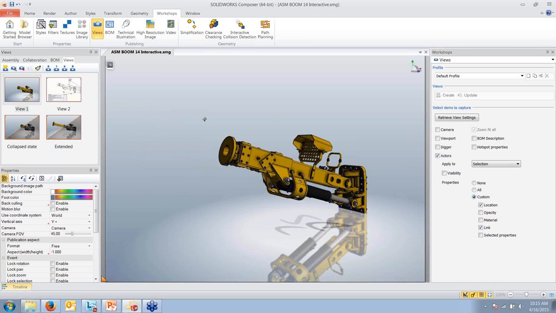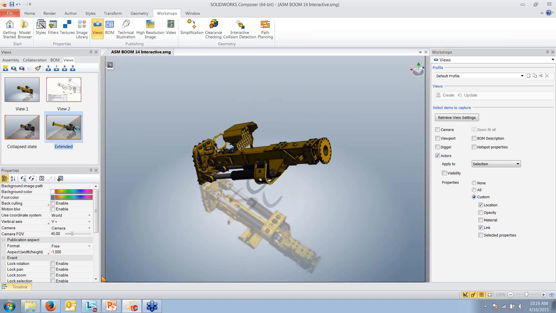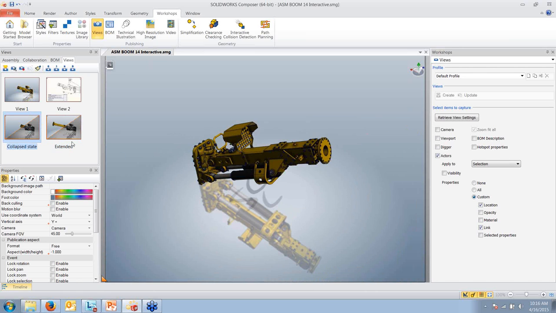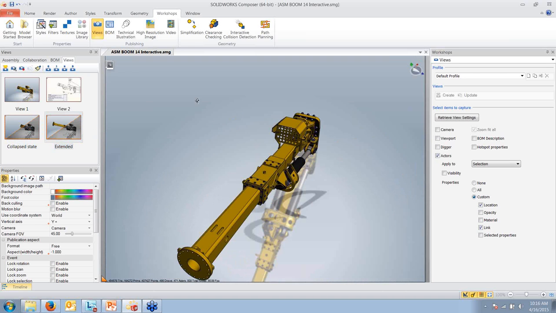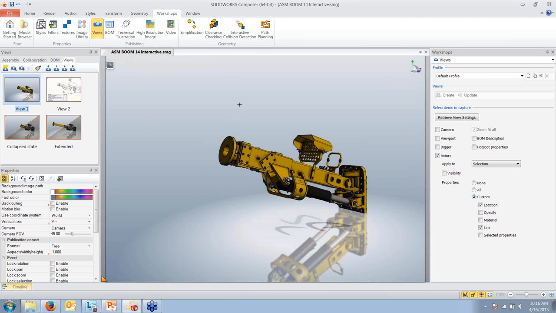So if I go back to this one, I can rotate around and get to any other view I want. And when I do that, it doesn't change my views. It doesn't change anything else about it. It's just capturing that small piece of location data for this specific part. Then we have our collapse state. So we can go into any view we want and be able to move those around.